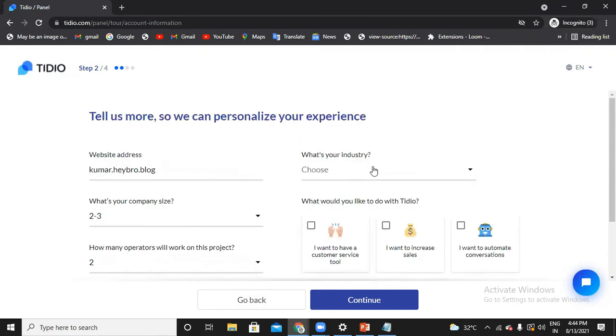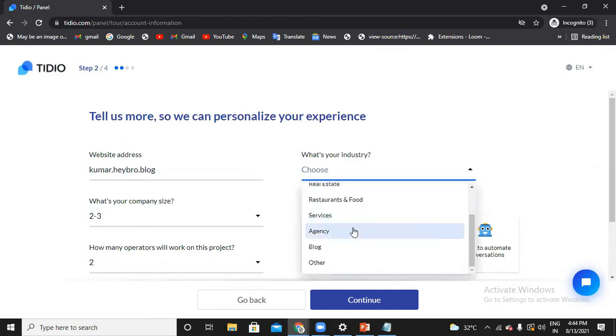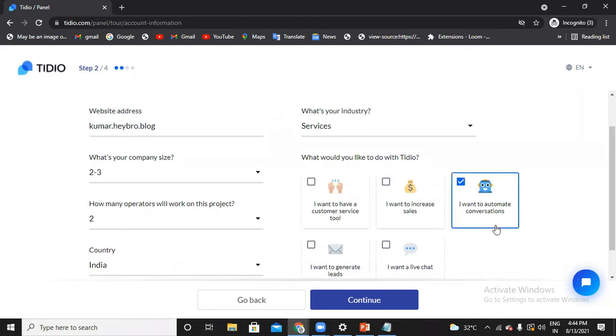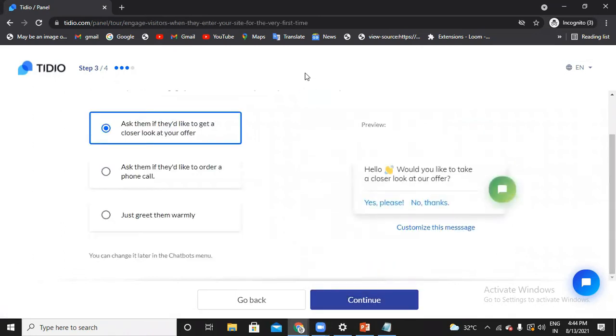So choose your industry. What is the subject of your website? Are you providing services? Yes. What would you like to do with this plugin? So we would like to automate conversions. We would like to chat and generate leads, of course. So let's just continue. So here is a preview of your chatbot, guys.